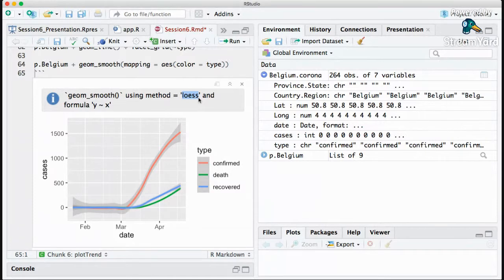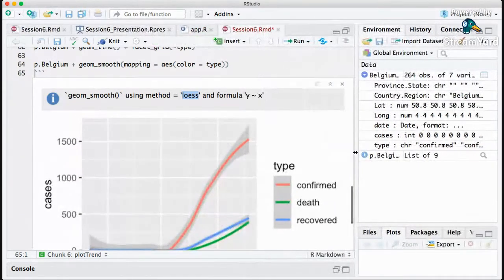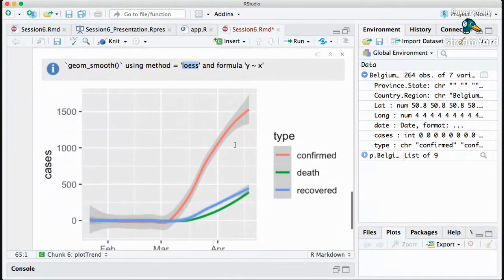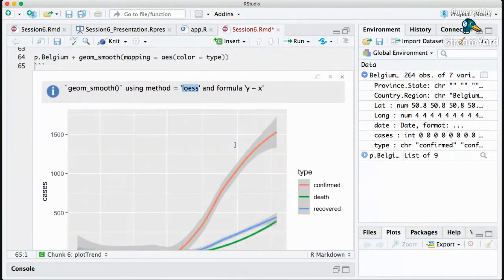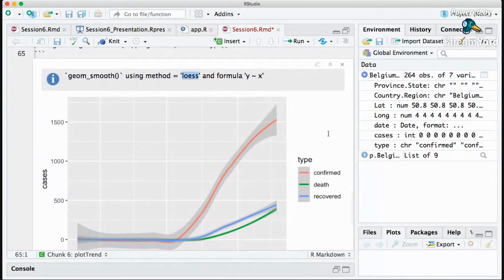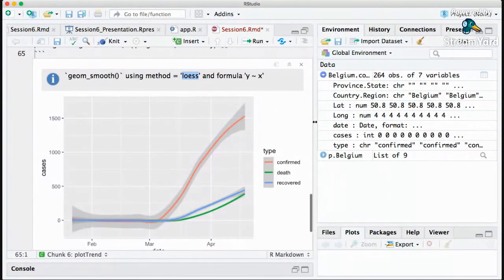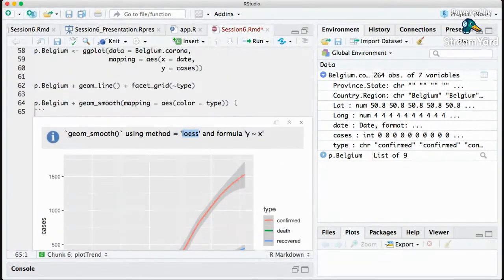You can actually also, I think, specify the kind of regression you want to use, but by default it is this. So it not only shows you the trend, but it also shows you the confidence interval, right? Yeah. So this is fine. We are now able to see some trends.